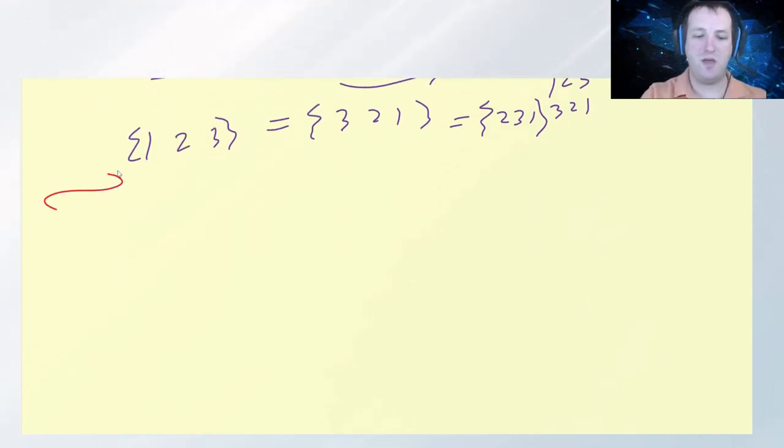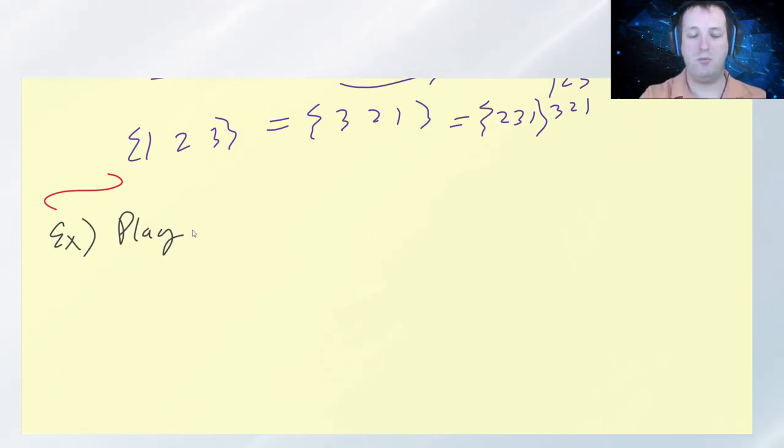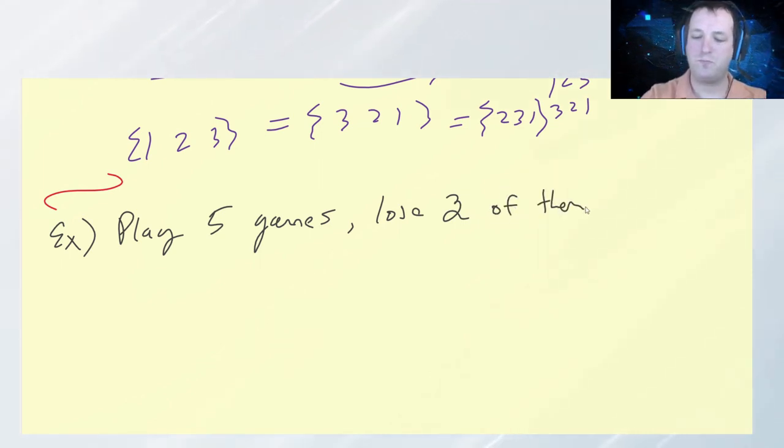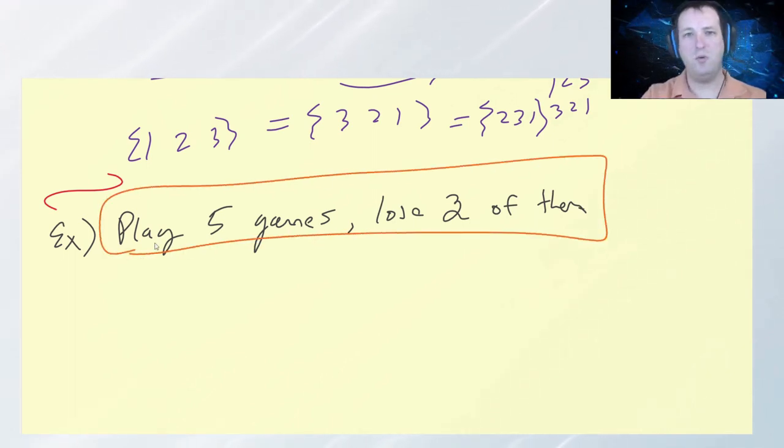Let's begin with a particular example that some people may be familiar with. Let us assume we play a video game or a football game or a basketball game or something. Let's assume we play 5 games, and we are guaranteed to lose 3 of them. Or let's say 2 of them. 3 is too much. 2 of them.